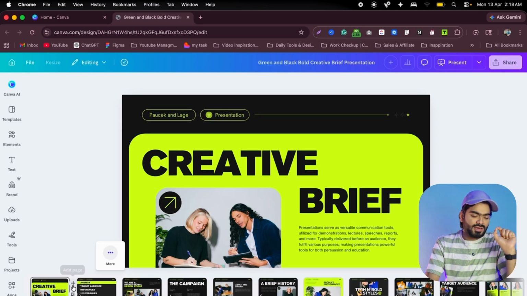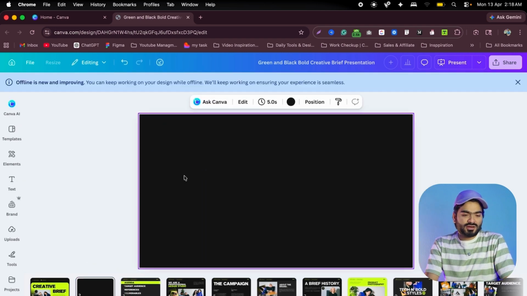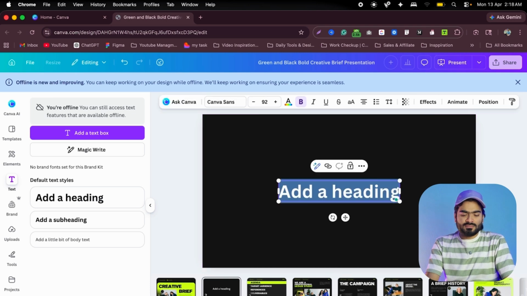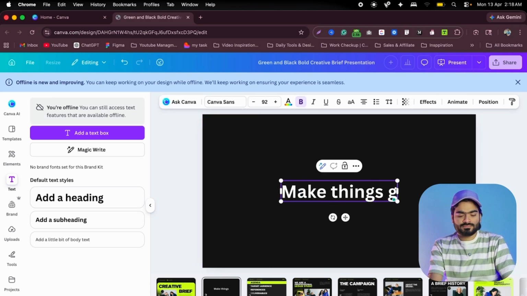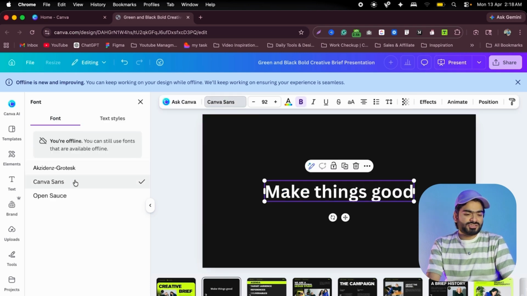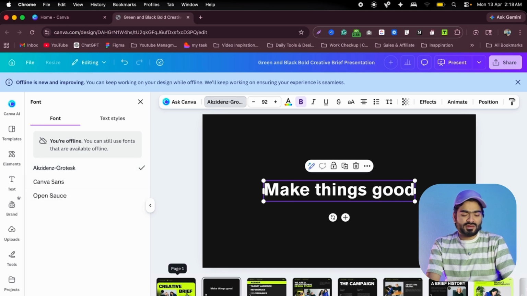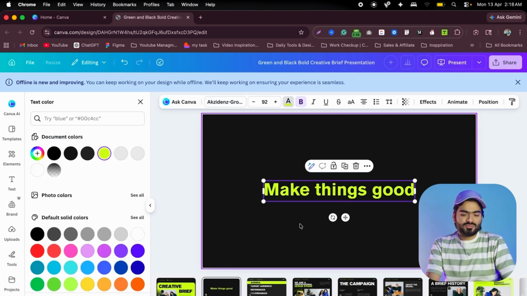So now you can make any design. Suppose I want to add a new page, I can simply go, and the text, I can add text, make things good. Okay, and you can also change the font which is available in your design. So you can also access all the fonts which are already available. So I can make it bold, change the color to match the theme.